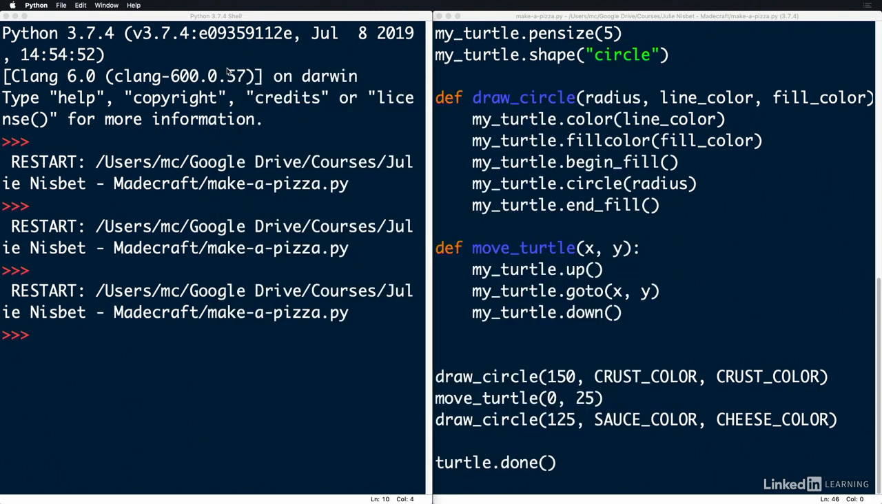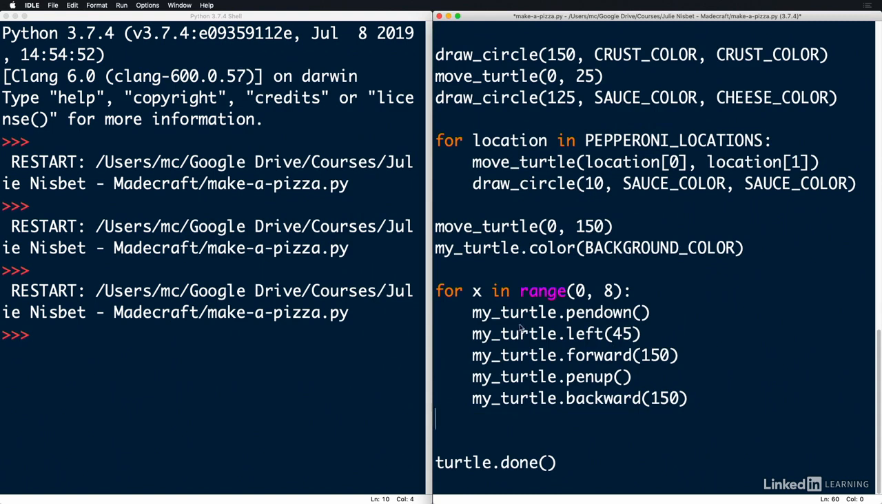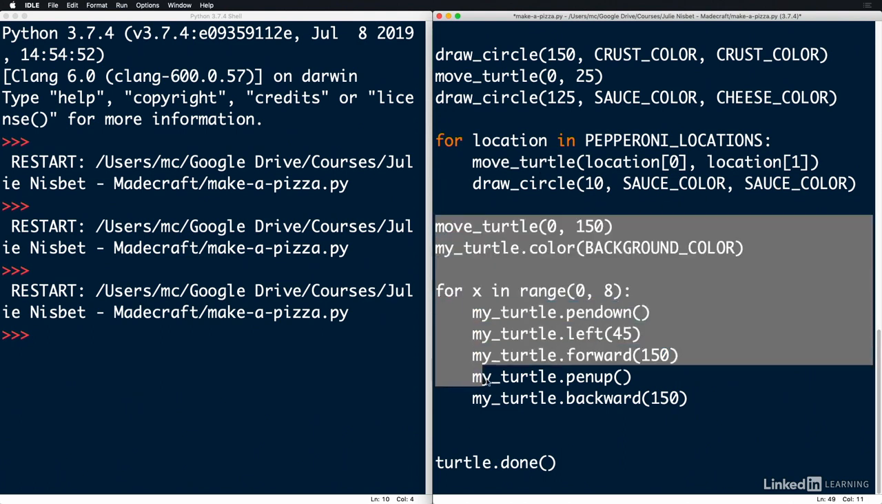Great. Let's keep going. The next thing we need to do is draw our pepperonis. So we're going to loop through all of those pepperoni locations. And remember that that is just a list of lists that contain the X and Y coordinates. So we're going to take each location in pepperoni locations. We're going to move our turtle to the first value in that location, which is our X coordinate, and then the second value in it, which is our Y coordinate. And then we'll draw a circle that's only 10 pixels and that has both a sauce-colored line and a sauce-colored fill. That all sounds pretty confusing, but let's give it a try.